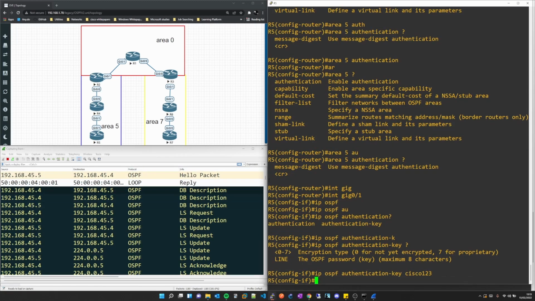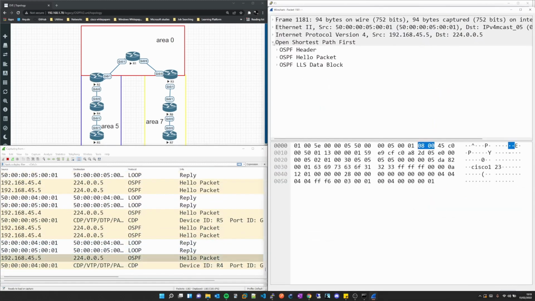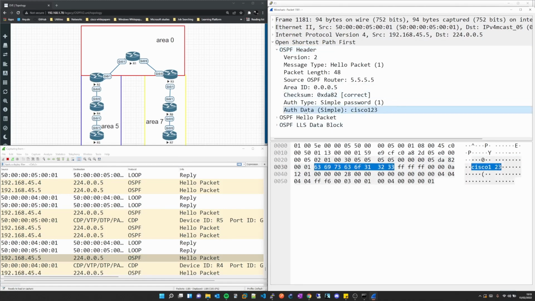So we had the capture set up previously. Let's see if we can capture it now. If we open up the OSPF, you can already see it. So the authentication data is simple, Cisco123. So you can see somebody who has a packet capture between your routers could capture your password, enter that into their configuration, and they can still send hellos into your OSPF domain and form adjacency.